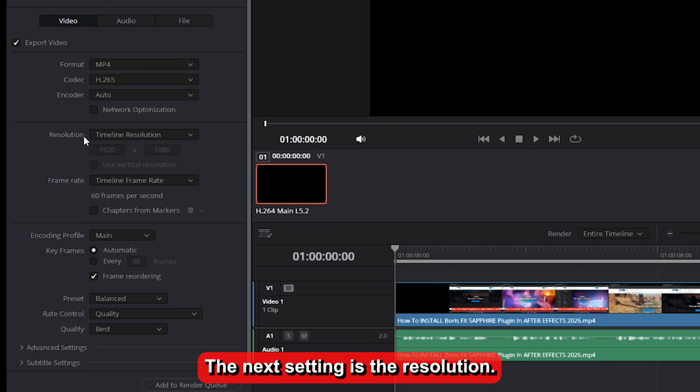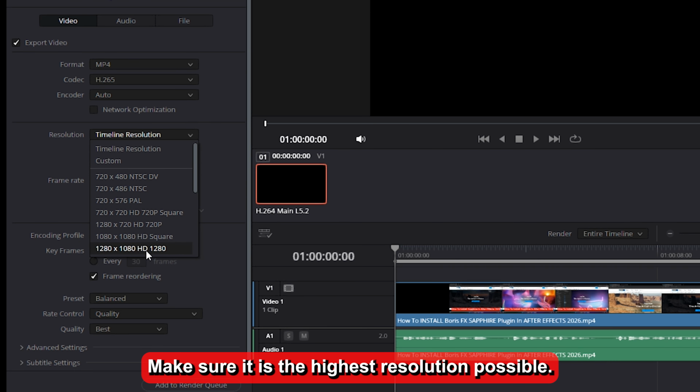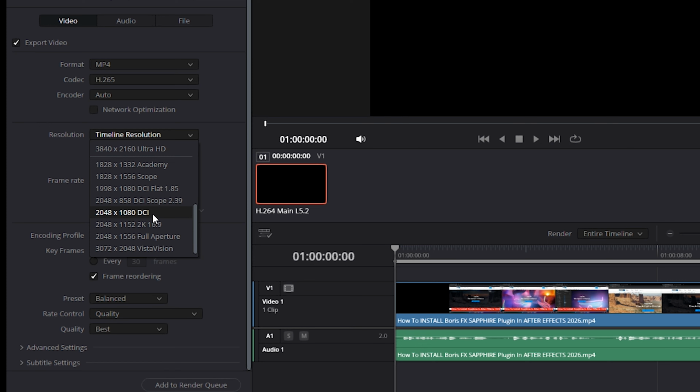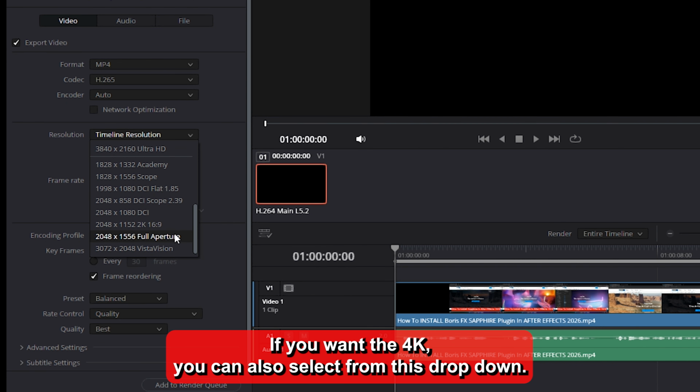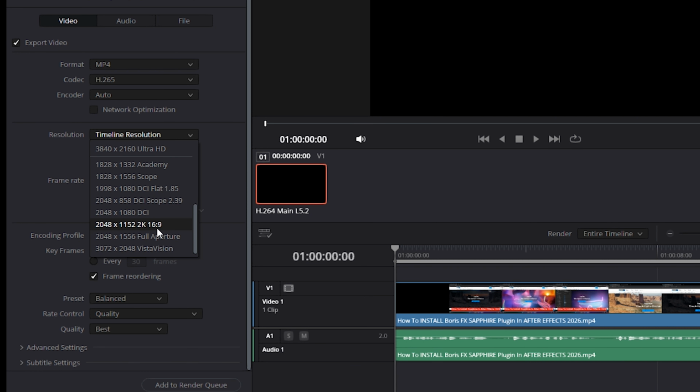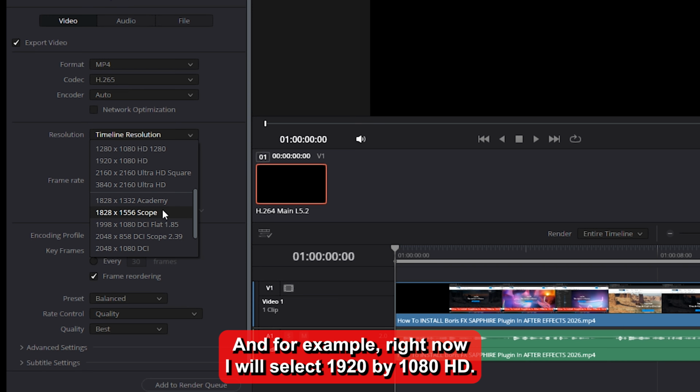The next setting is the resolution. Make sure it is the highest resolution possible. If you want the 4K, you can also select from this drop down. And for example, right now I will select 1920 by 1080 HD.